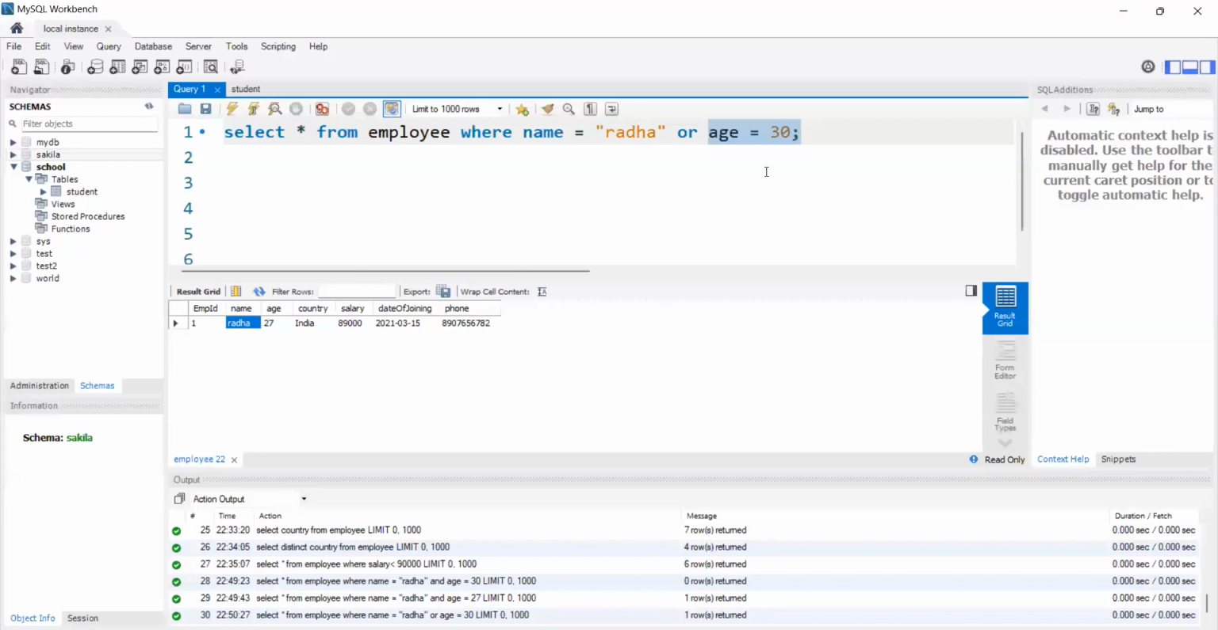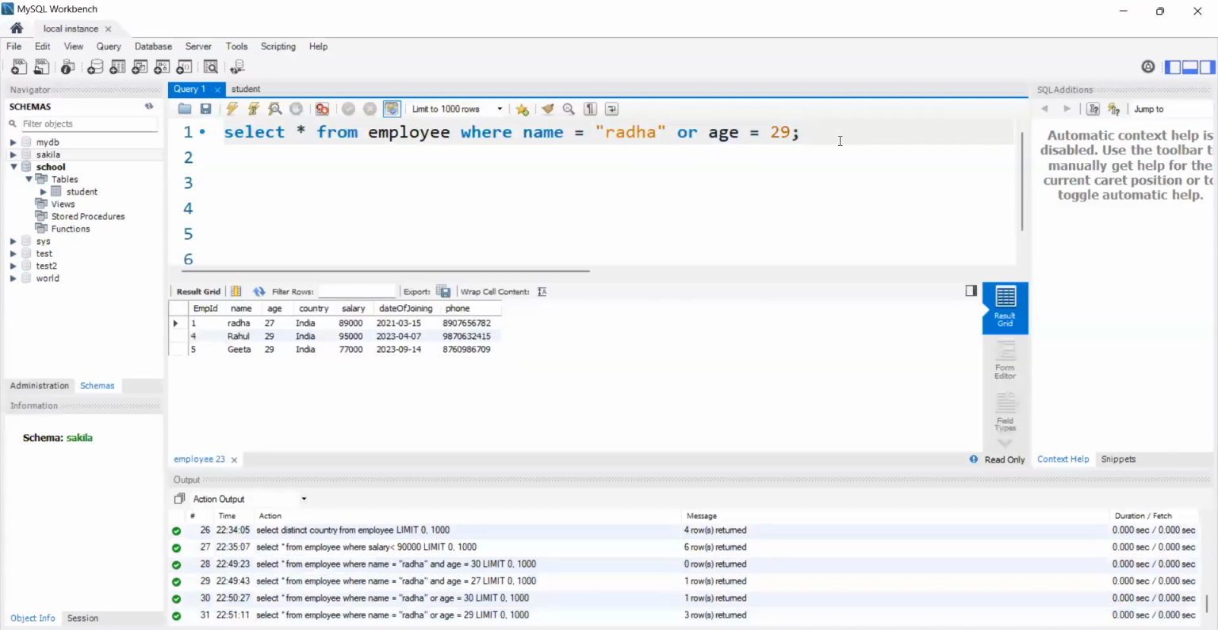Now let's make both of the conditions true here. For example, I think I have a person with age 29. Yes, we can use both select and where, as you can see, I'm using all this in one line. So we can do that. Let me execute it.